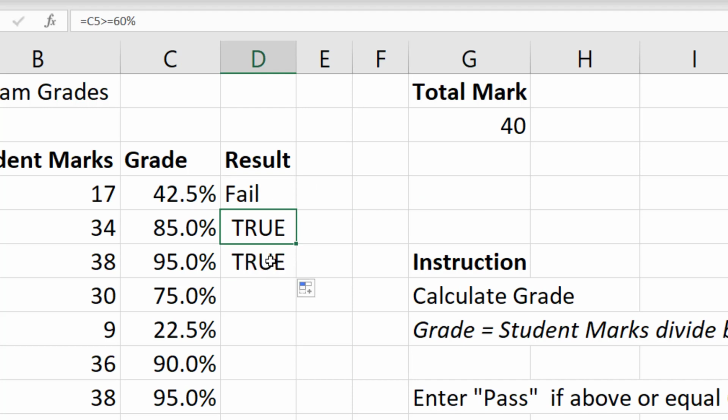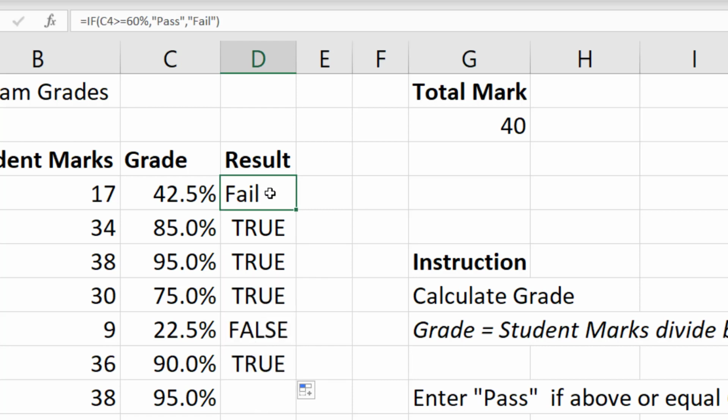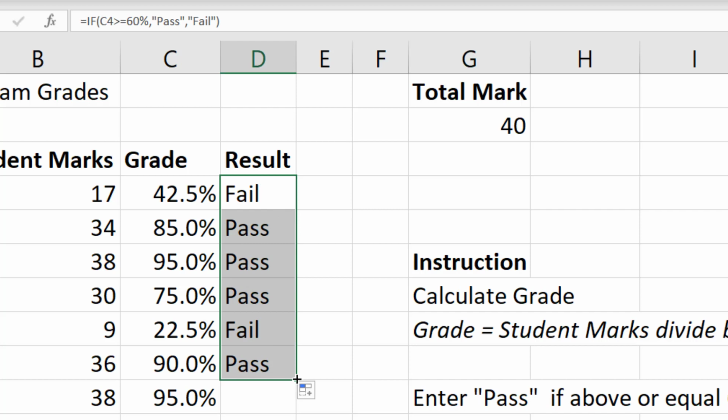You enter that, and it will replace what was initially all true false. Now we can double click this, and again double click to fill up the rest, and that is how you calculate exam grade.